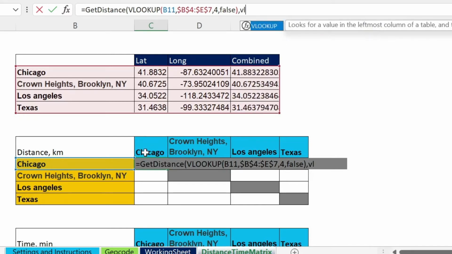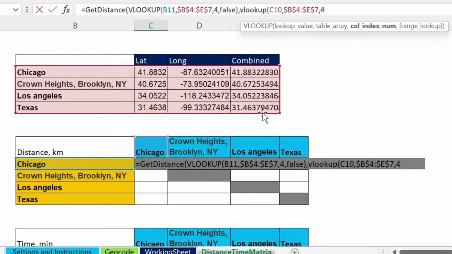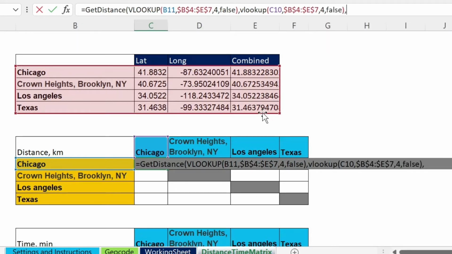So again, VLOOKUP. What is my lookup value? Chicago. Comma. What is my table? Same. F4. What is my column? Same. False or true? We always use false. And that's it. And next, you need the Bing API key.